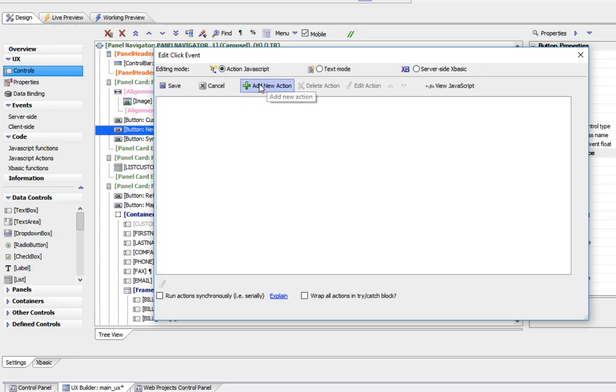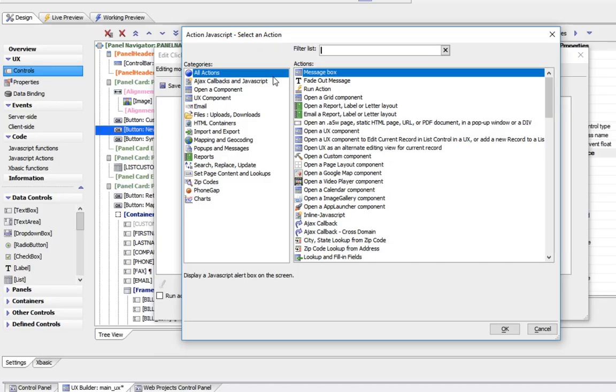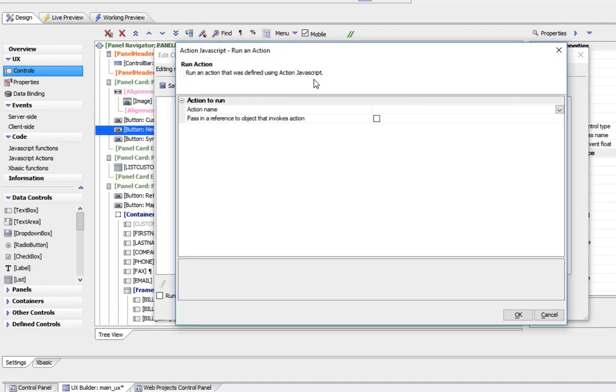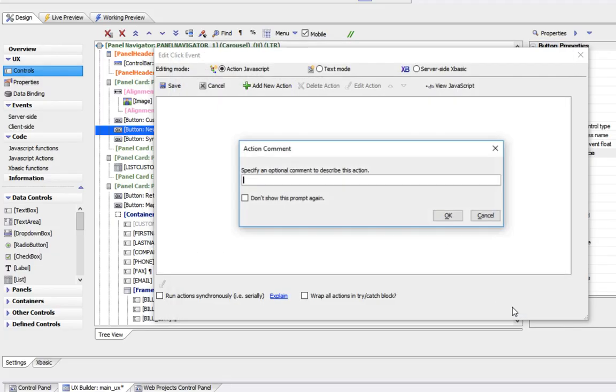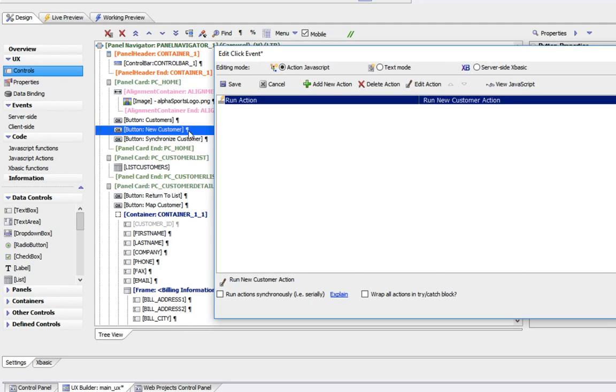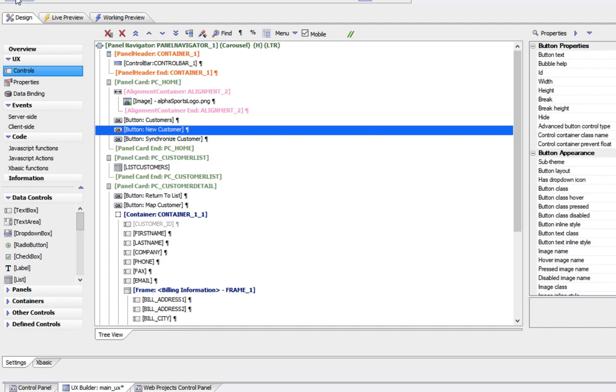So I can click Add New Action. I can type Run. There's our Run action. And we're going to select our action name, our new customer action that we created. So basically, we're just going to run that. We'll go Run New Customer Action, because we do want to put that comment in there. Click OK. So when the person clicks on this button, we don't actually have the action embedded in that button. It's in our central location. And click Save. Now we can save this.